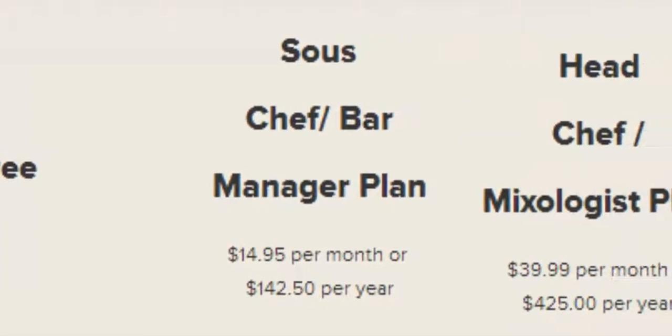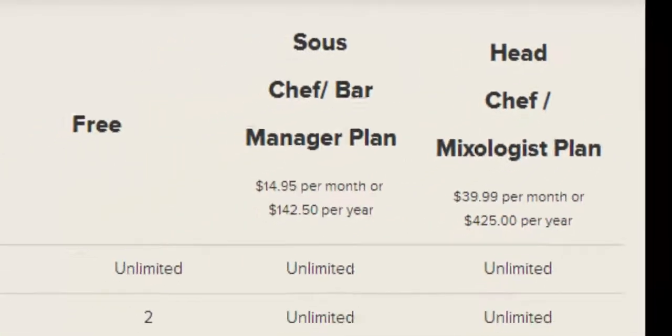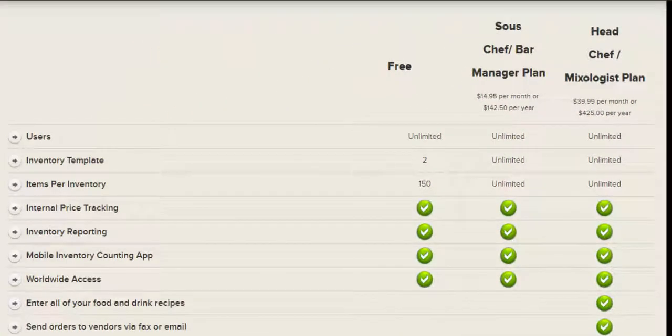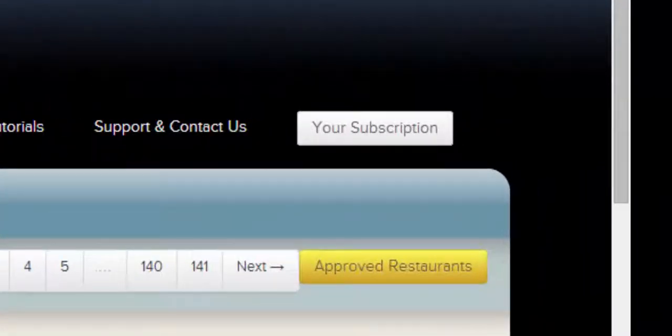Send to Vendors is currently available for all ChefSheet subscription levels. Purchase tracking requires the head chef mixologist plan. You can see your subscription and the subscription options by clicking the Your Subscription button.